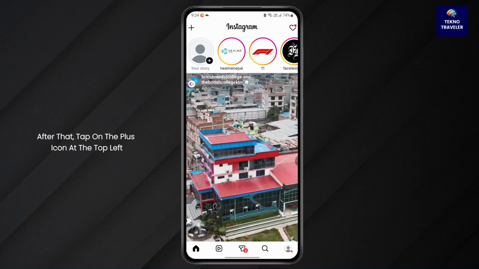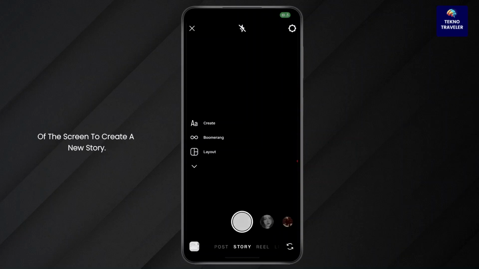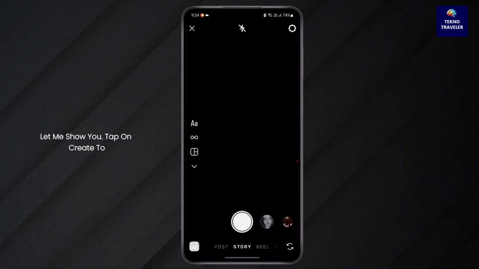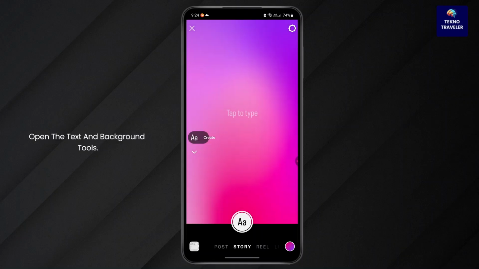After that, tap on the plus icon at the top left of the screen to create a new story. From there, tap on Story to open the Story Creator. At this point, swipe down to open your story options. Let me show you. Tap on Create to open the text and background tools.